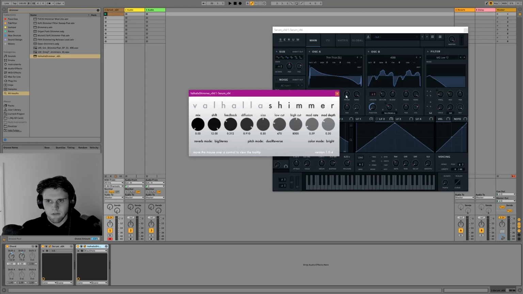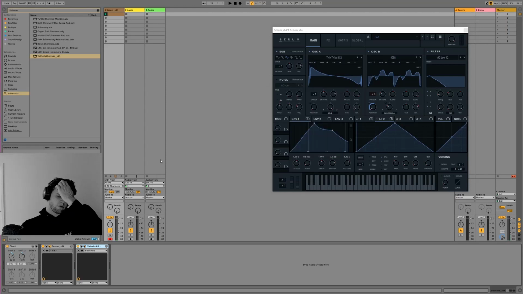And yeah, give it a go. If you're looking for something to take your pads to the next level, that is a really cool plugin.